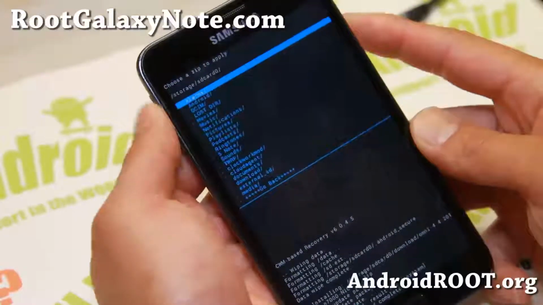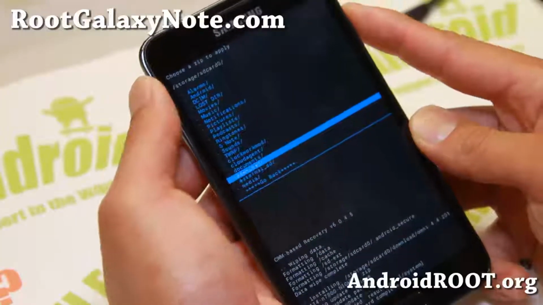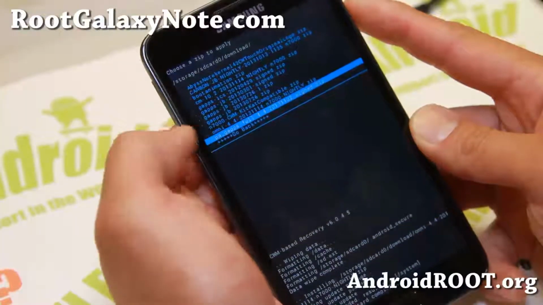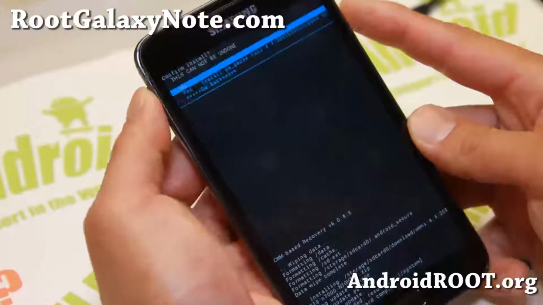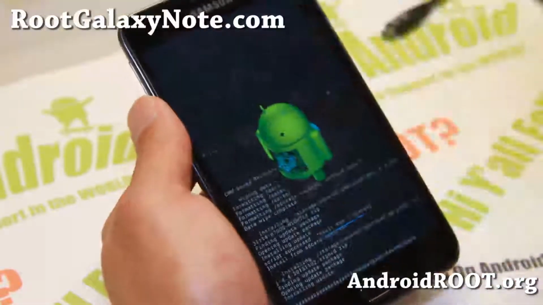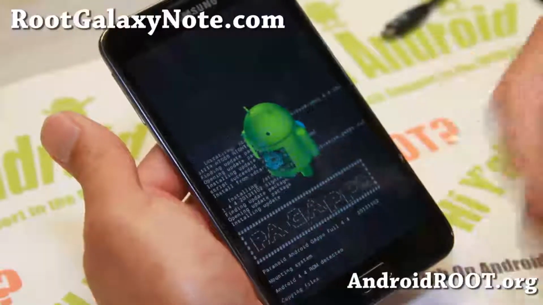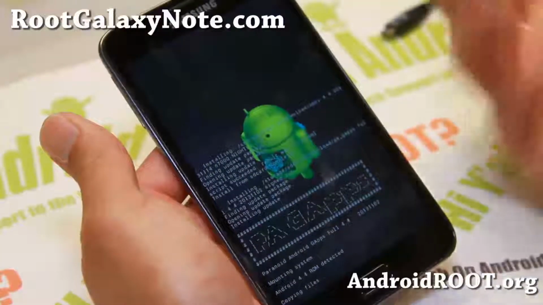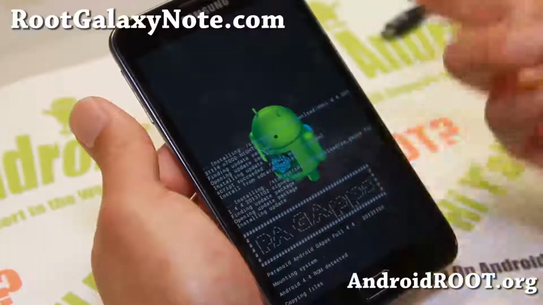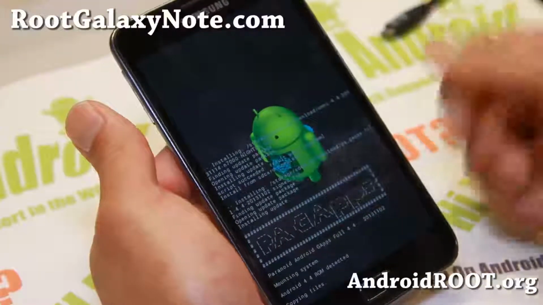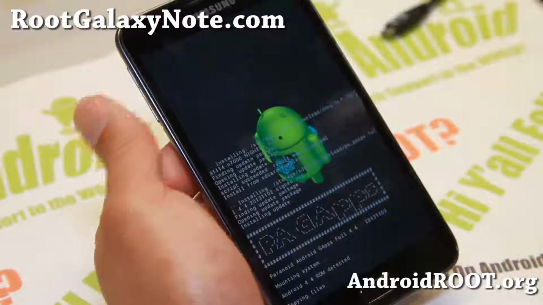Next, go ahead and install the Google Apps. So I'm going to go ahead and choose PA GApps Full 4.4. This is the Google Apps package for all kinds of Android 4.4 KitKat ROMs. It's actually from Paranoid Android, but they're the first ones that offered Google Apps for Android 4.4. That's why we're using it, and it is compatible with any Android 4.4 KitKat ROM.